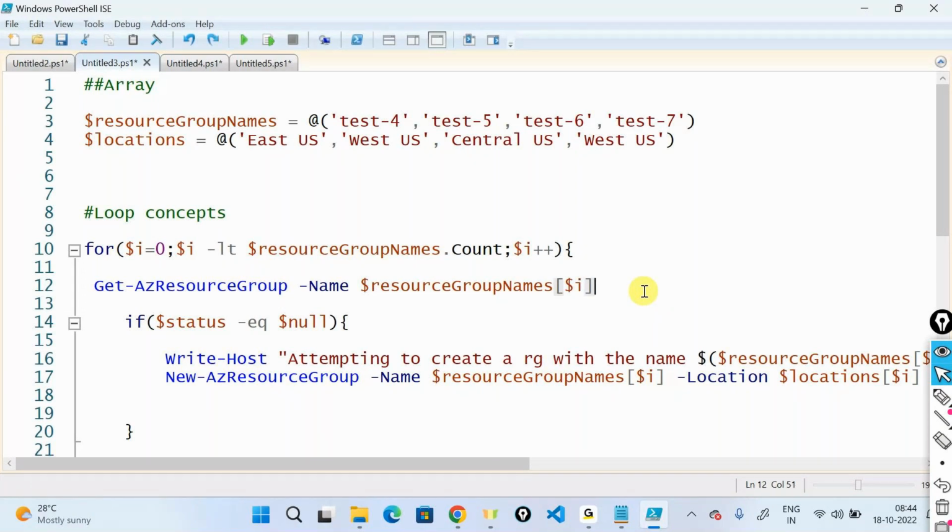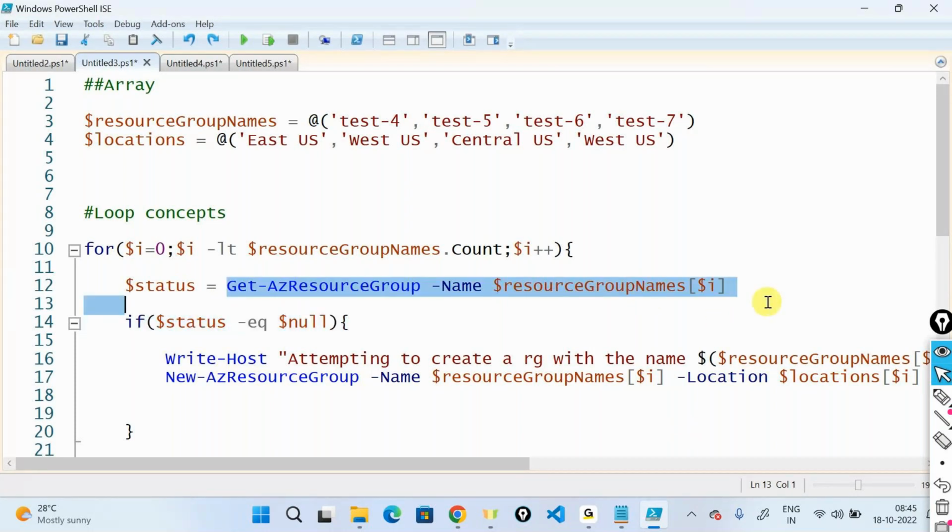But again, it's difficult from a maintainability perspective, meaning this command can run into rows and rows. I can have multiple if statements here. I can filter multiple things here. You can have very lengthy commands, so your equal to here can be really confusing. That's the reason I'm storing it inside a variable and then using that variable as my condition to check whether that particular resource group really exists on the portal or not.